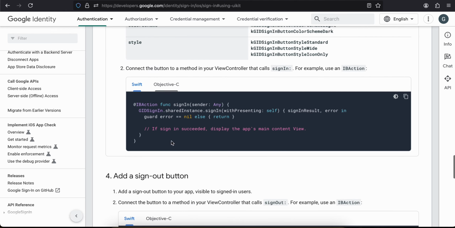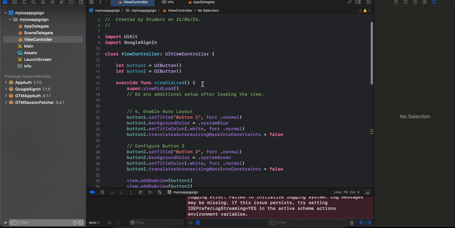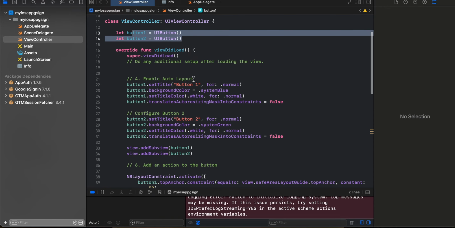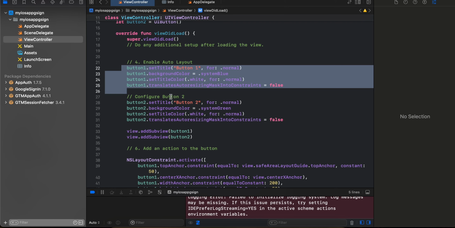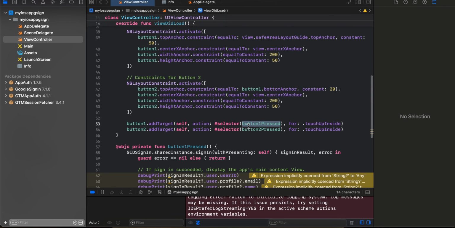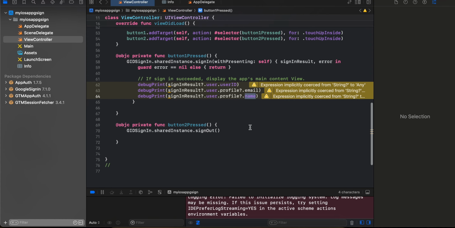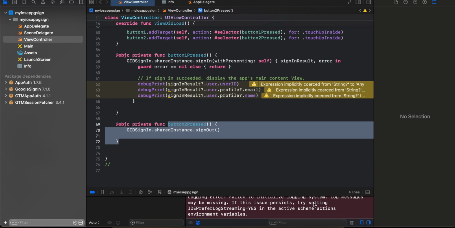I'm not doing that. So if you see over here inside view controller, all I have done is that I have created two buttons, one for login and one for logout. So here we are just instantiating our button and adding it to our view. Then I have set some NSLayoutConstraints and I have added one click listener to it. On first button click, we are basically signing in the user. Once the user is signed in, if there is no error, then we just use the sign in result. This is for displaying the user ID, this is for email, this is for name. There are other properties as well, so you can figure out what other properties you want. And for signing out the user, you can use this particular method.